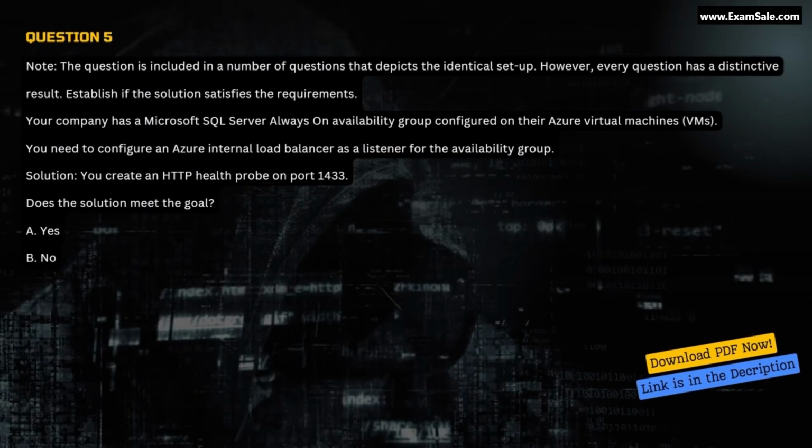Question 5. Note: the question is included in a number of questions that depict the identical setup. However, every question has a distinctive result. Establish if the solution satisfies the requirements. Your company has a Microsoft SQL Server Always On availability group configured on their Azure Virtual Machines, VMs. You need to configure an Azure internal load balancer as a listener for the availability group. Solution: you create an HTTP health probe on port 1433. Does the solution meet the goal? A. Yes. B. No. Correct answer B.